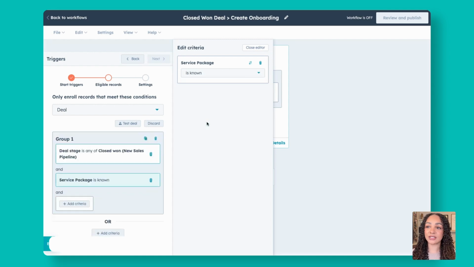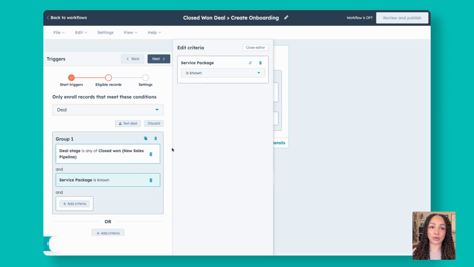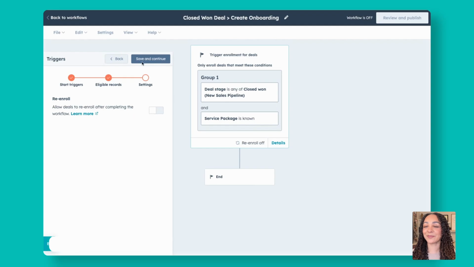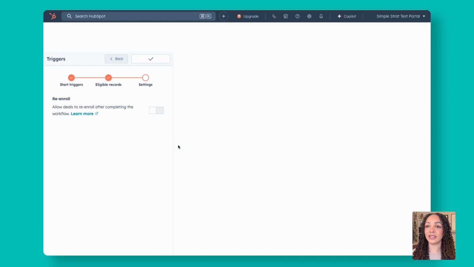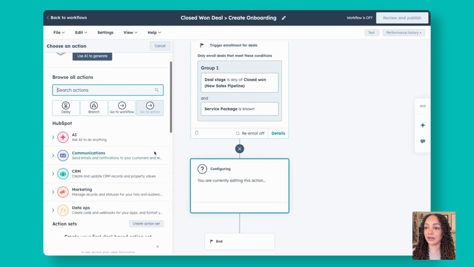For now, I'm actually just going to put that the service package is known, just making sure, if we had required properties in that deal stage or anything like that, that we do in fact know what service someone has when they land in that closed won. Also take a time to consider whether or not you need to re-enroll. In this case, you're only going to onboard someone once, so we can go ahead and leave that toggle off and continue.